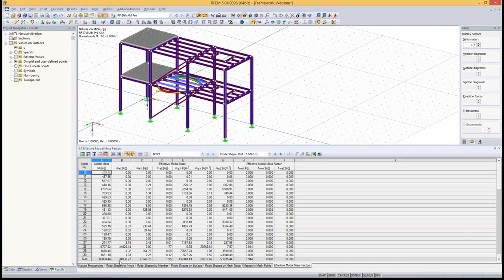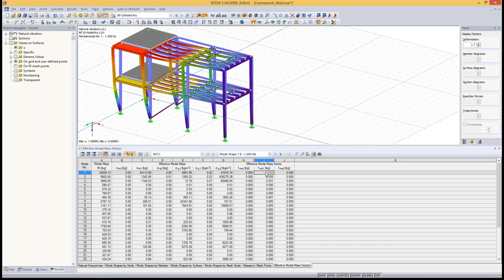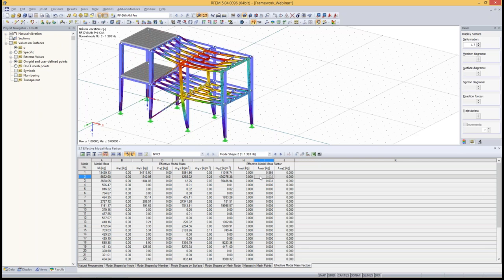You have all the sums provided, and we can have a look at the effective modal mass factors. This one, for example, is a mode shape which is acting in Y direction. So we have activated nearly 90% of the mass, and you see it in the graphic as well. This is a pure mode shape directed in the Y direction. And this one is in the Y direction as well, but it's much smaller. It's just 3.5% of the mass that is activated.